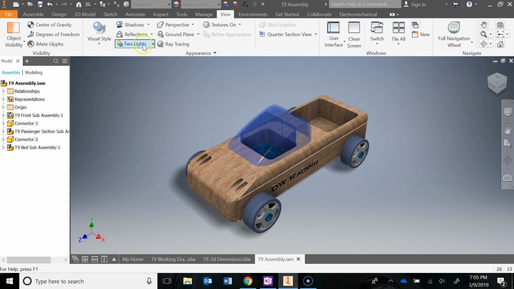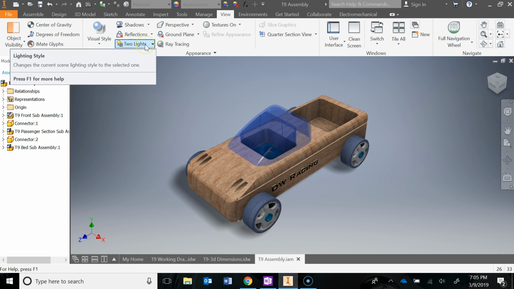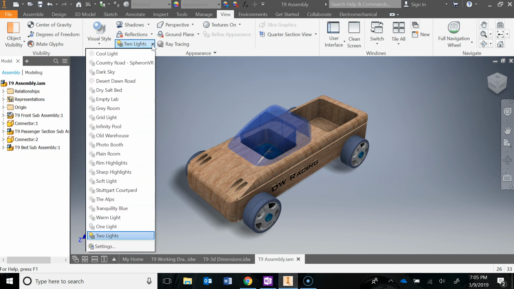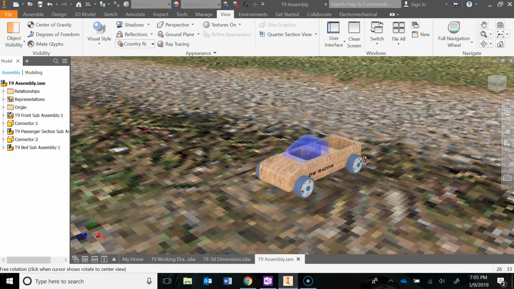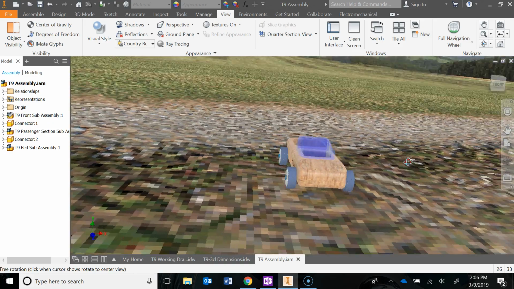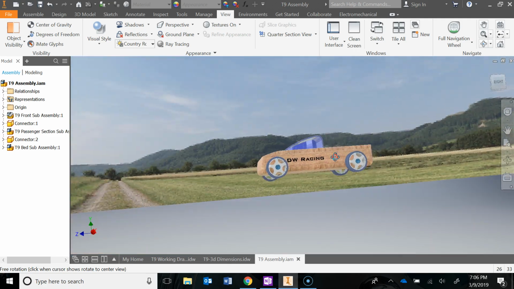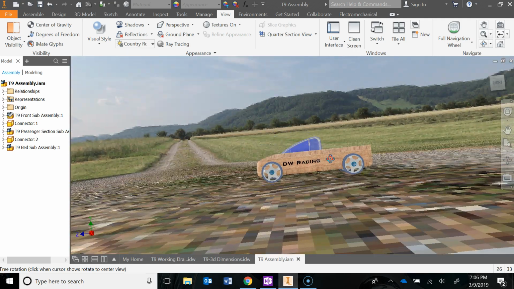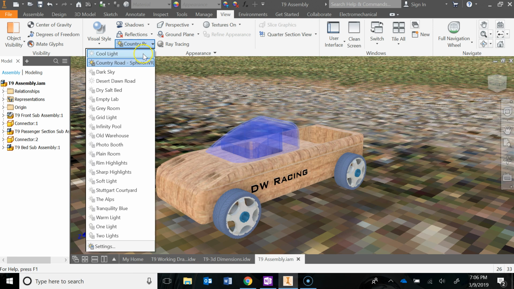So the last two things we want to talk about in here are lighting and then ray tracing. So lighting, there's many different lighting styles. You're also going to find that some of these different lighting styles have backgrounds in them. So like this one, if I kind of zoom out and orbit around, you'll see like you're on this like country road. But our model is so small in scale compared to the image that you're probably not going to want to do that, and I don't recommend it.